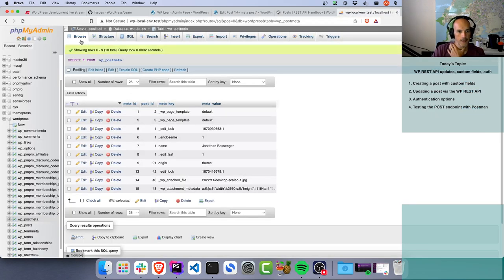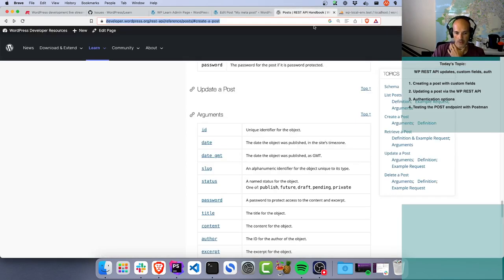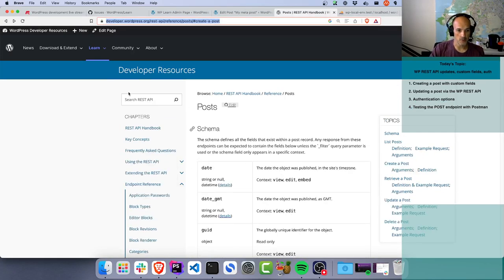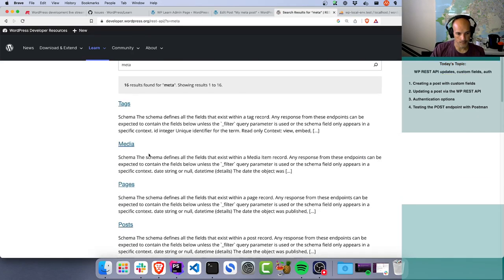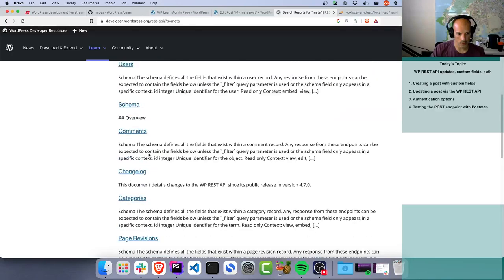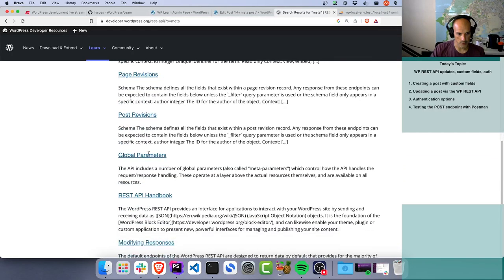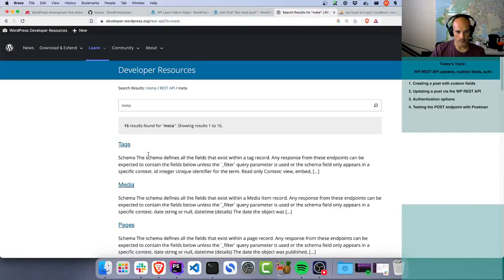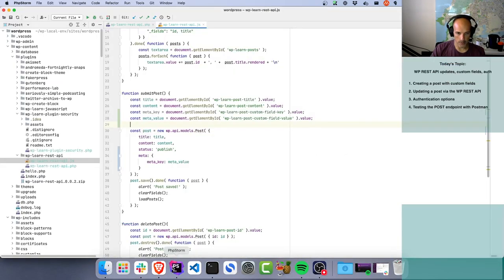Okay, let's have a look at my post meta. No, nothing has been passed, so I haven't passed this correctly. I wonder if the documentation has any more information about this. So let's do a quick search here. Pages, posts, users, schema, comments, categories, post revisions. Nothing specific. Okay. Onward to the code.